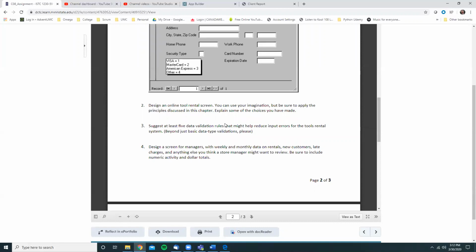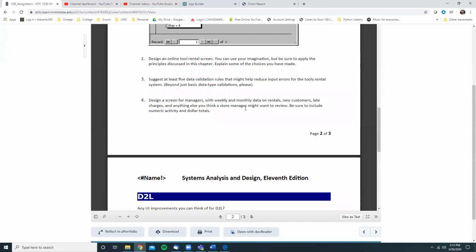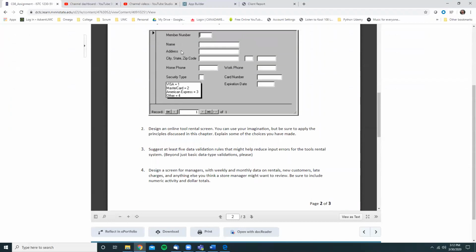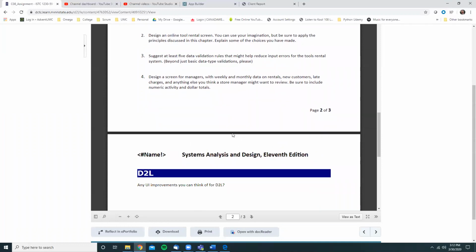Remember, you got all the rules that they had in the book, plus my idea of field level, record level, or data set level. Then design a screen for managers, because basically these two are probably more operational. Now we're looking for managers. What would managers be interested in? Apparently they'd be interested in weekly or monthly data on rentals, new customers, new charges, or anything else you think a manager might actually want to review. This is kind of going to be like a switchboard, all right?